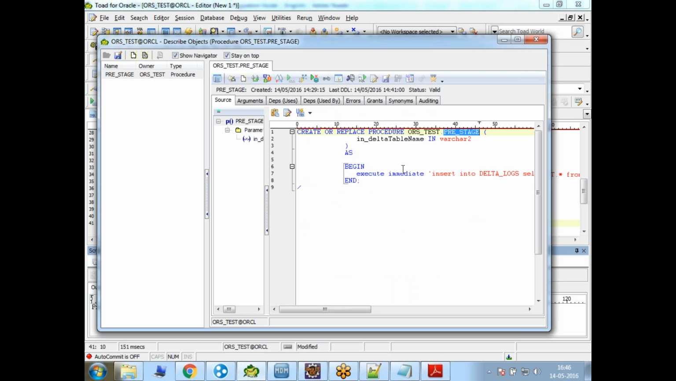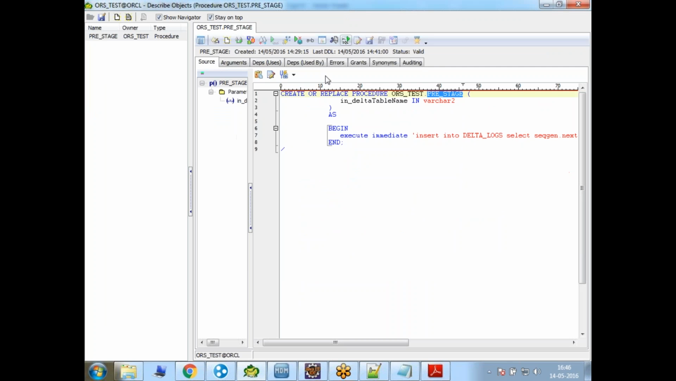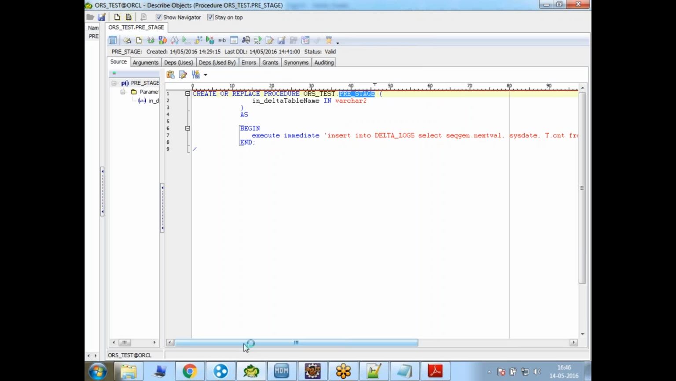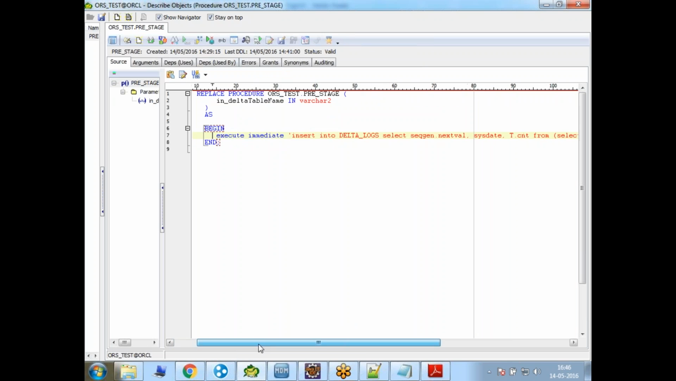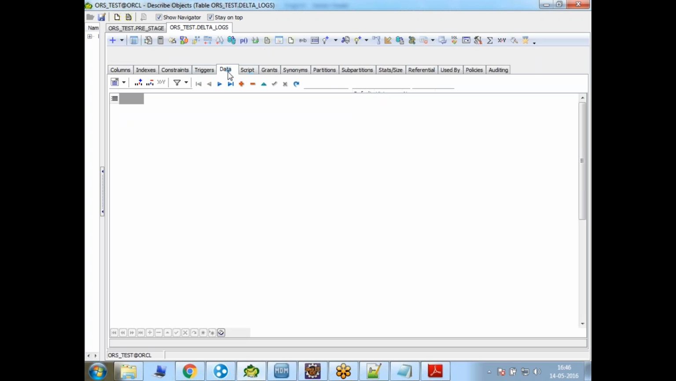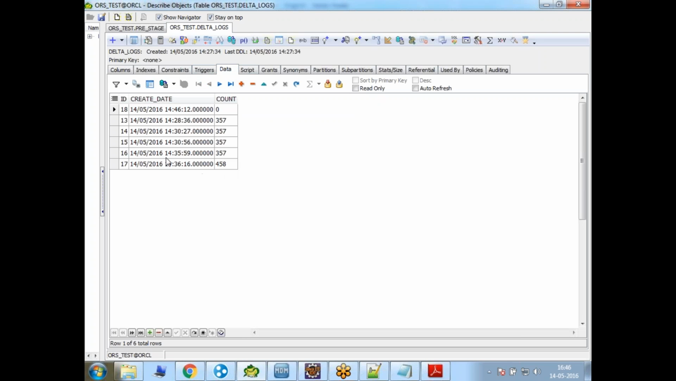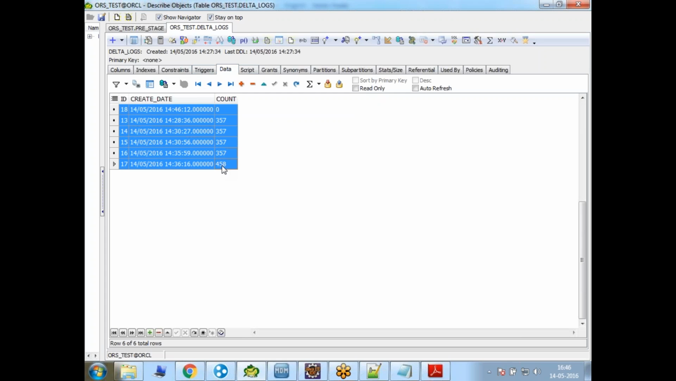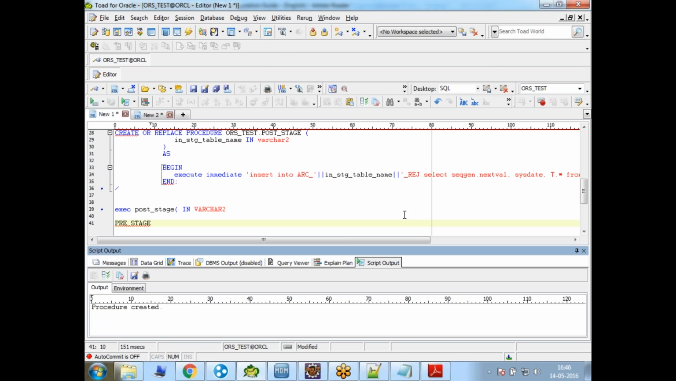I'll be doing this in my database, where I'll be running a particular procedure. The input to this procedure will be the delta table name, right? And I'm going to use dynamic SQL, execute immediate, to accomplish this and insert into delta logs. I have created a table called delta logs, which already has some records, 6 records.